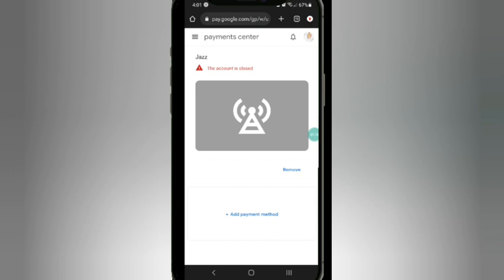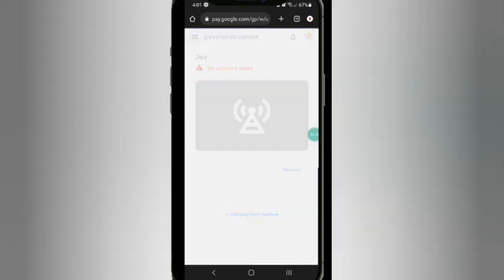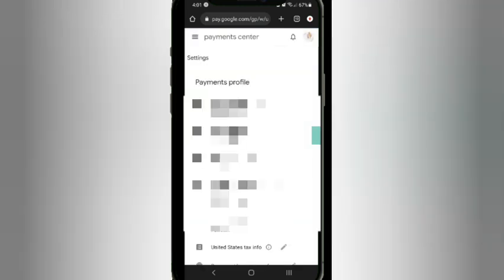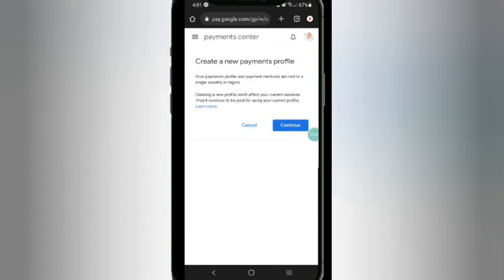And here you have to click on the top 3 lines at the left corner and select the payment methods option. Here at this interface, as you can see, you have the option to change your country name. Click on this option. After clicking on the create a new profile option, then press on the continue button.